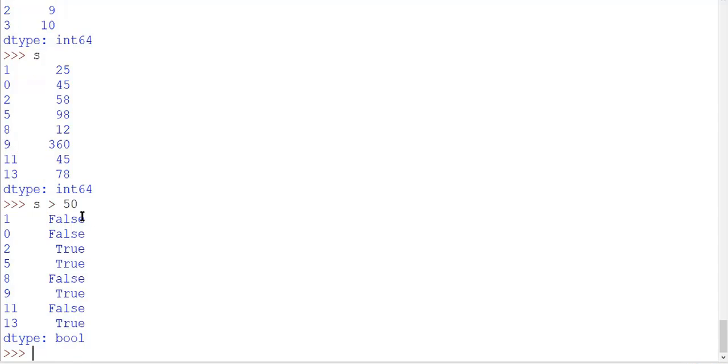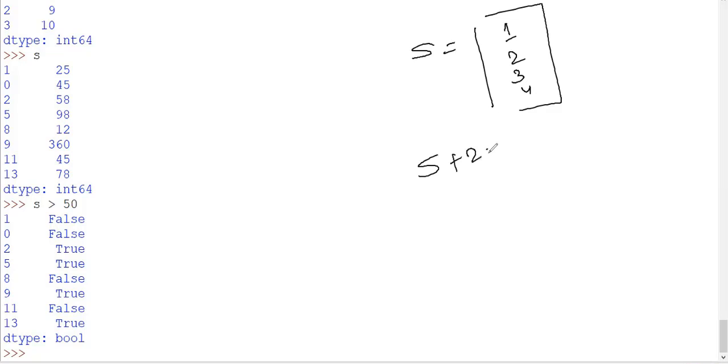So what happened? We are getting false, false, false, true, false, true, false, true. Why are we getting these? First I want to clarify: suppose this is your series object, containing the values 1, 2, 3, 4. If I write the statement S plus 2, it creates a new series object: 1 plus 2 is 3, 2 plus 2 is 4, 3 plus 2 is 5, 4 plus 2 is 6.